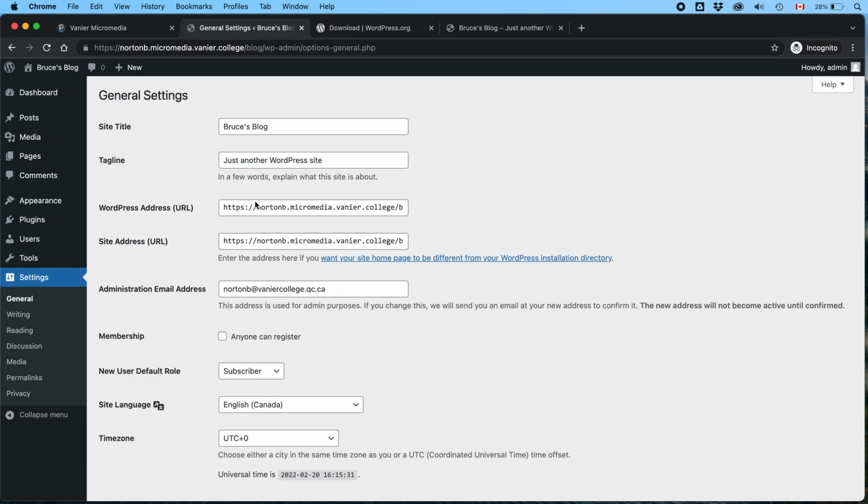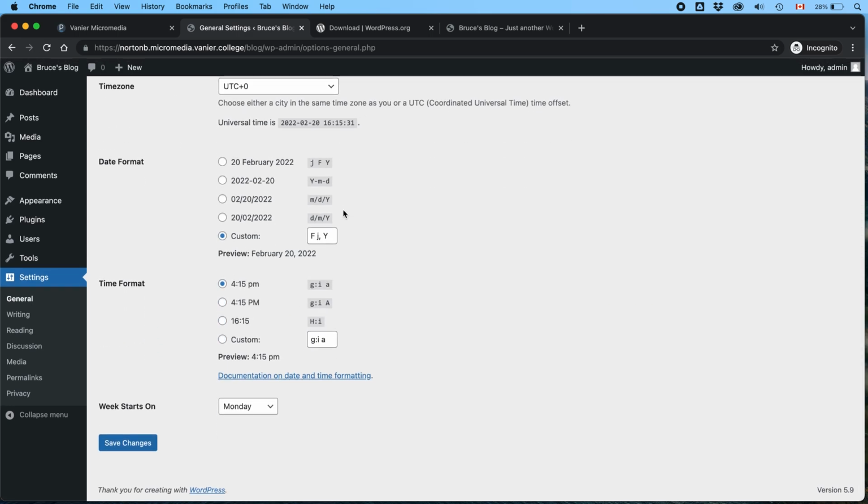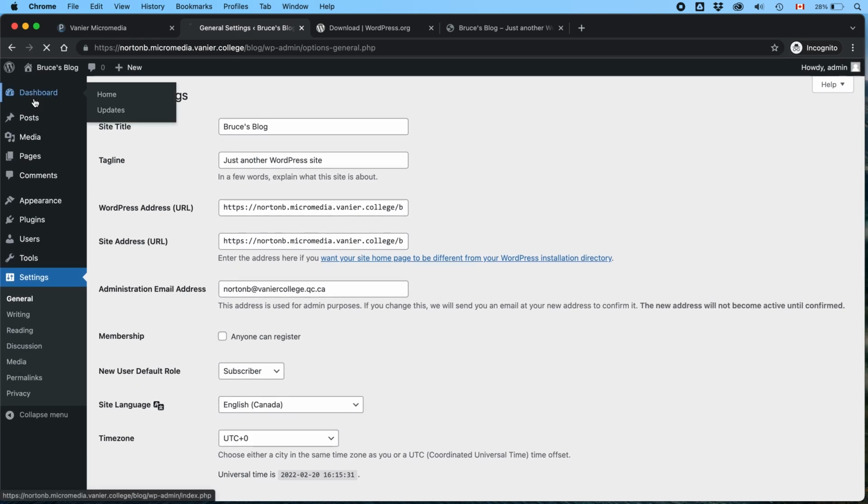Plus there's settings, so we can see here we've got the address and different information on the site as well.